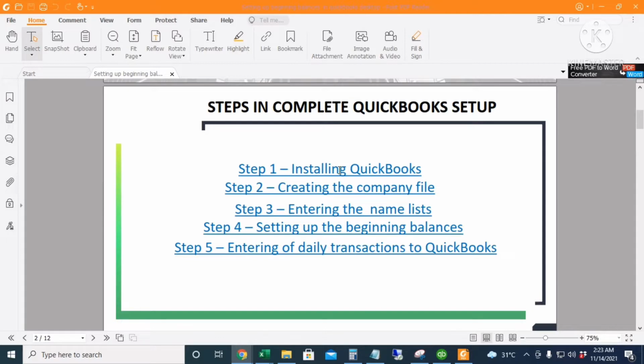Then just follow the on-screen instructions. After installing QuickBooks, the next step is creating the company file. Again, in creating the company file, you will just have to follow the on-screen instructions based on your company's line of business or your industry. Step 3 is entering the name list. You have to input your customer names, your vendor names, the chart of accounts, or the inventory if you have any. And the fourth step is setting up the beginning balances.